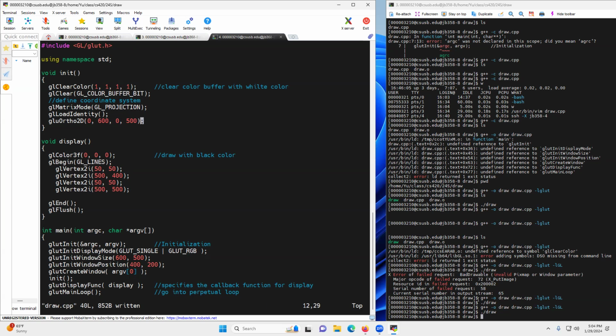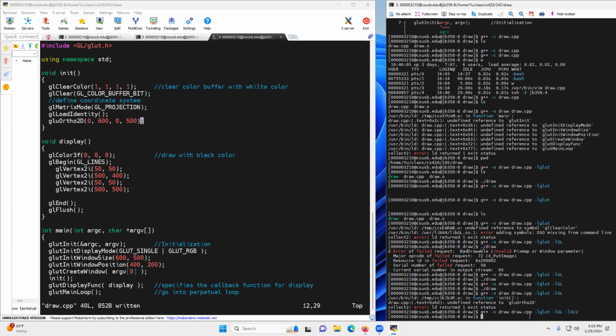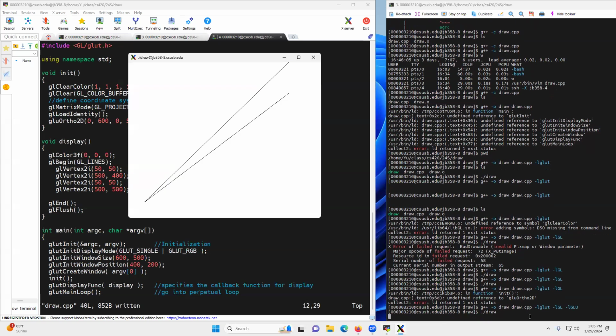After we have defined this, we compile this. Again, you can see that we missed this command. What we need to do is to link to this library, GLU. Okay, so it compiles. Now you can see the two lines. These two lines.